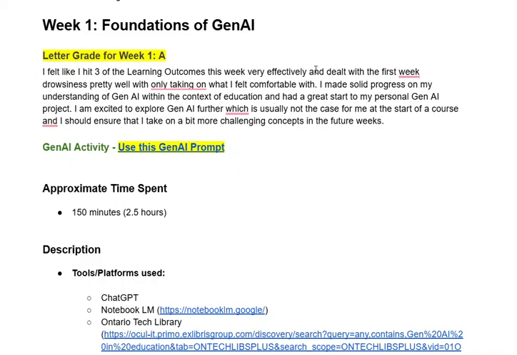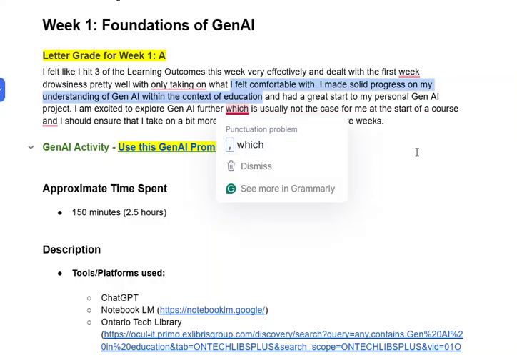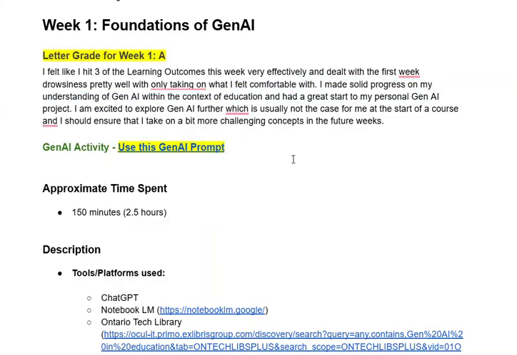So you've said, "I felt I achieved the goals." In what way? "I made solid progress on my understanding of Gen AI in the context of education." Again, it's a general statement. I don't know specifically what you made. "And a great start to your personal Gen AI project." Give details. "And excited to explore Gen AI further." That's good. But it's kind of a justification that's just based on feel and not really your evidence.